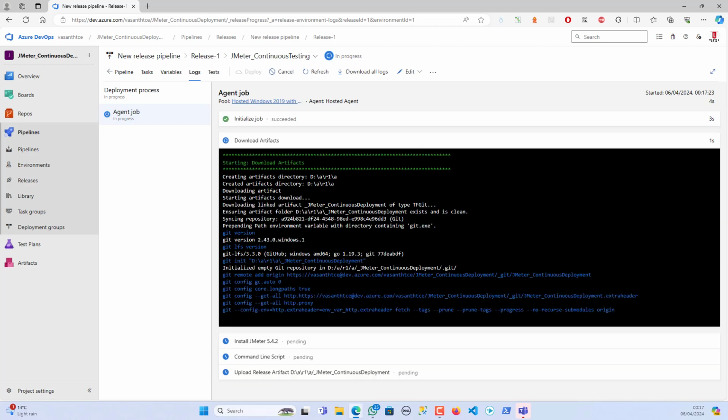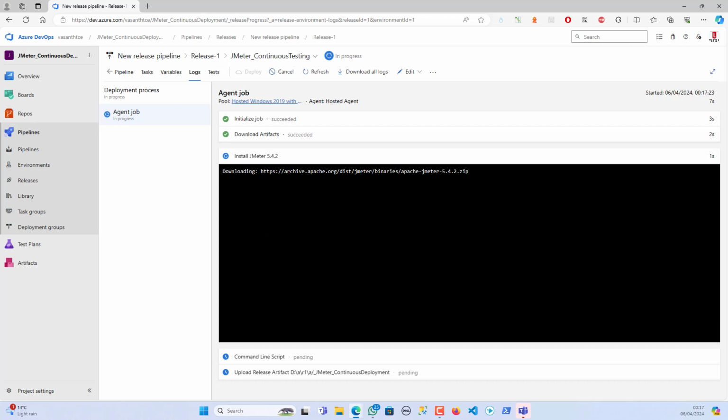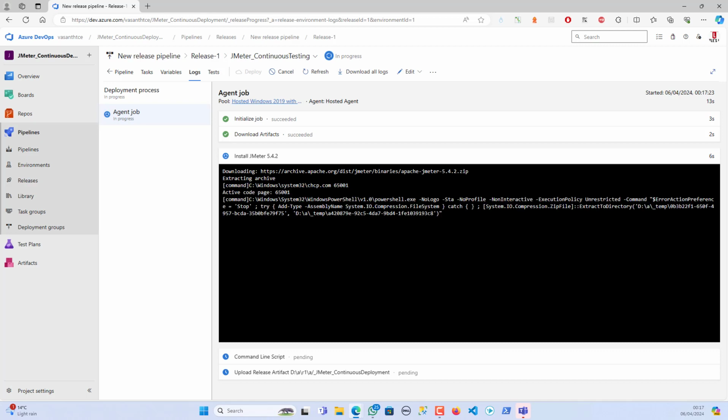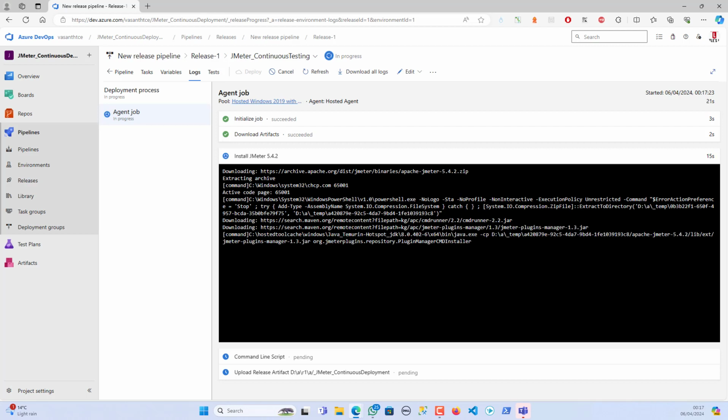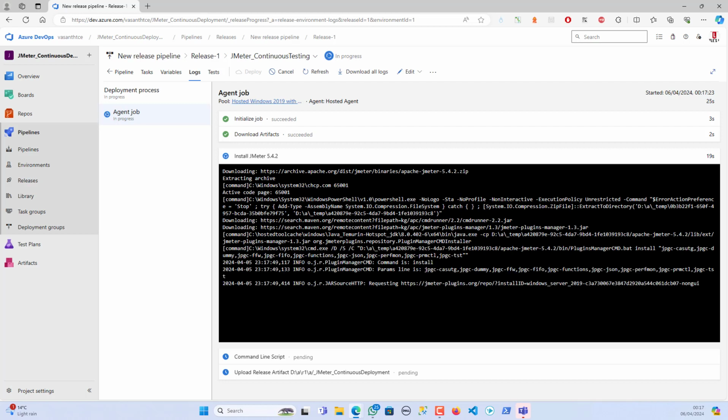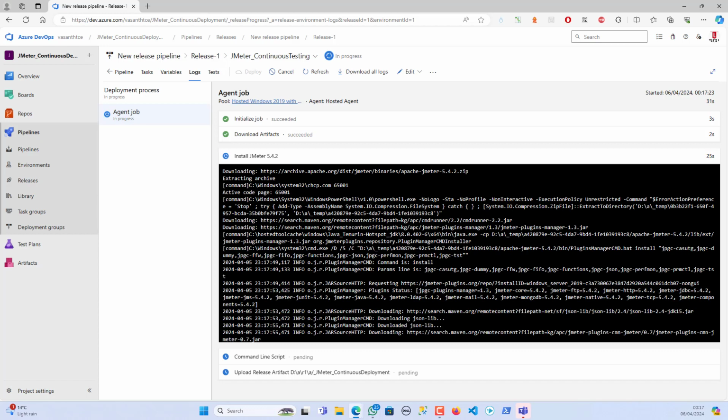So now the download artifacts, the very first part, is completed, and then the second part, which is the install JMeter 5.4.2, because that's the version we have configured in the pipeline tasks. So that's the reason we're getting it. And now let's wait for a few more steps, which is the command line scripting and then the upload release artifacts.